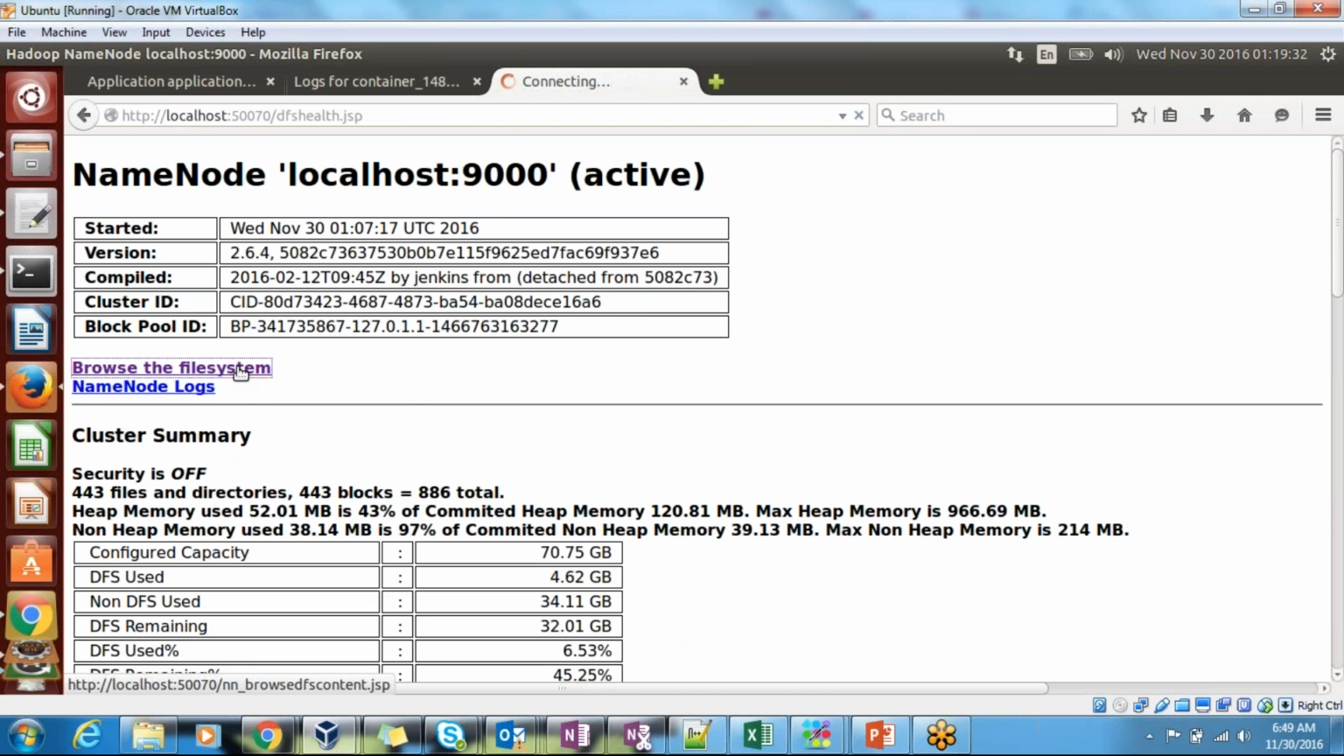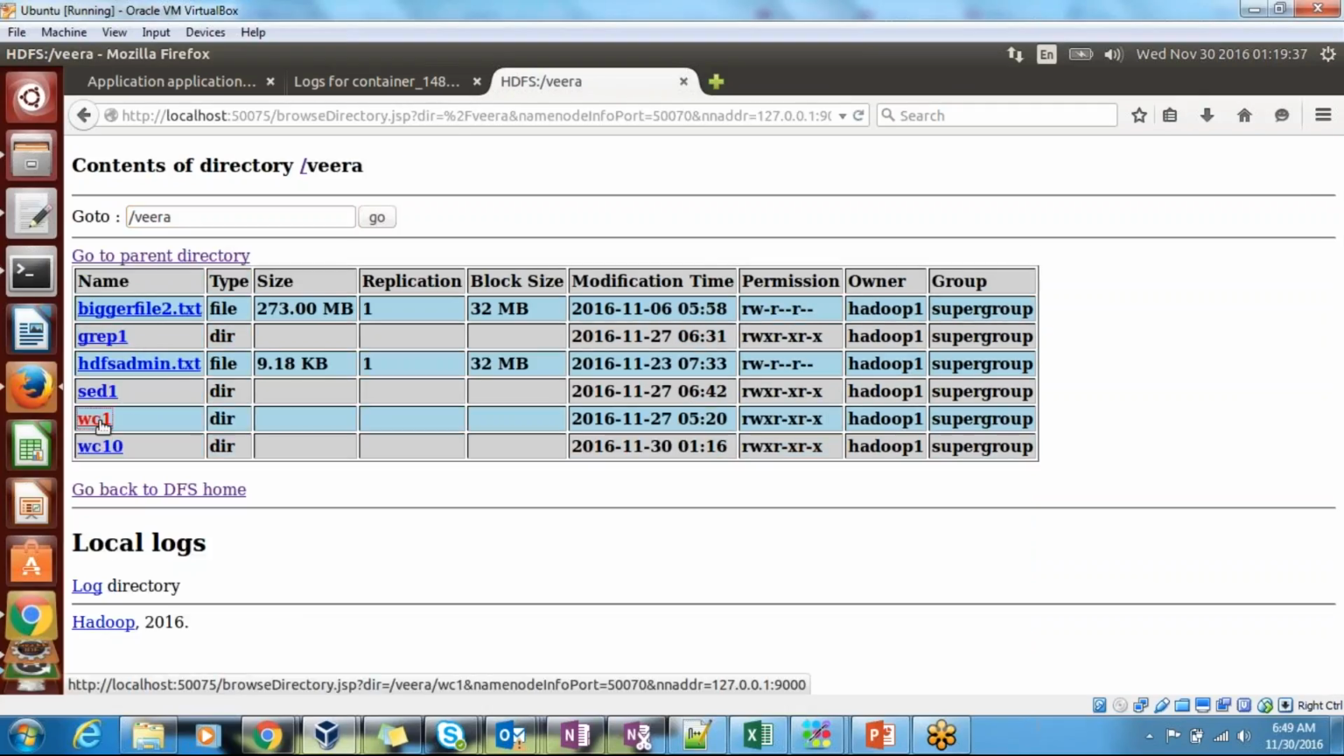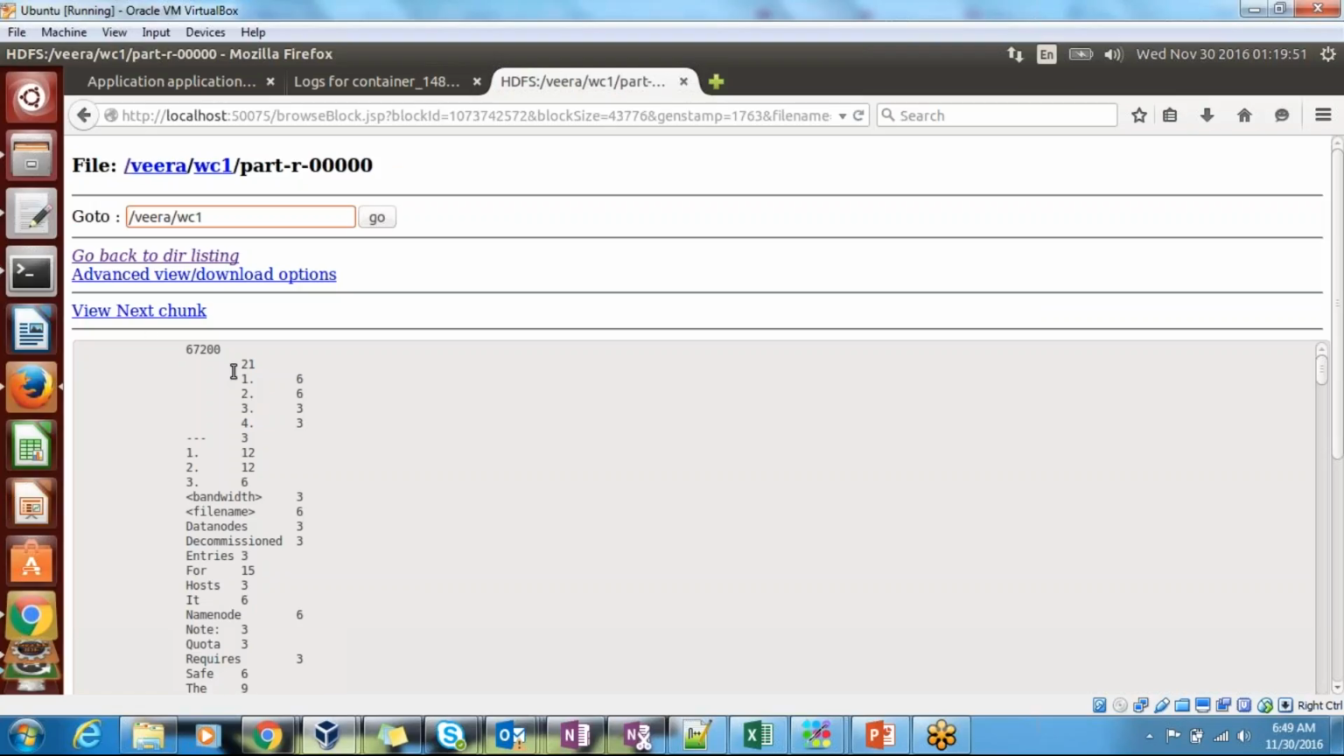File browse, and in that WC1 is our output file. So part-00, the final output comes in the part files. If it is a reducer output, part-r. If it is a mapper output, part-m. In the part file, look at the counts. The word came 3 times, the file name came 6 times, the nodes came 6 times like this. And with the space, this space is also considered.